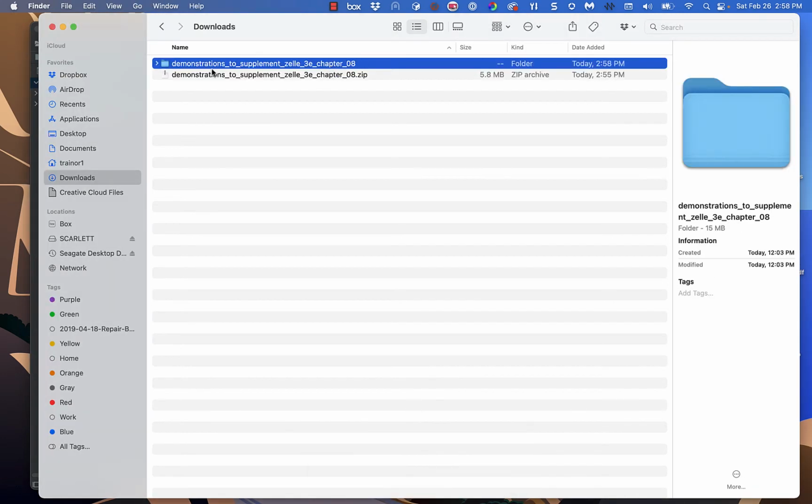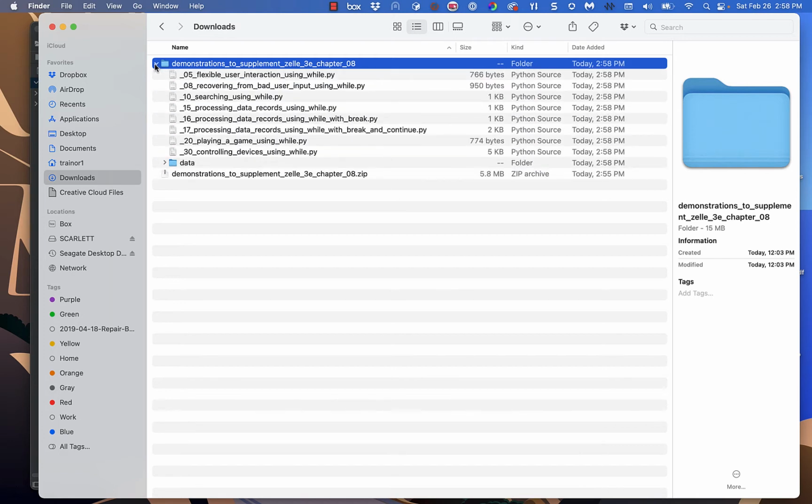And when we expand this, we get a pie chart project as usual. And these are more demonstration programs that I'm going to review while I'm doing the tutorials. And I will talk about some of the other ones in class. But for the tutorials, I'm going to take from these. And the first one that I'm going to do is this flexible user interaction using while.